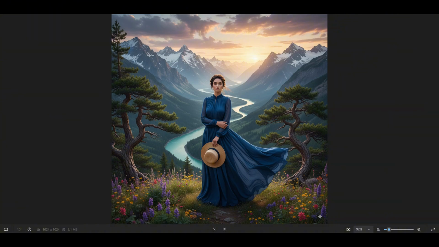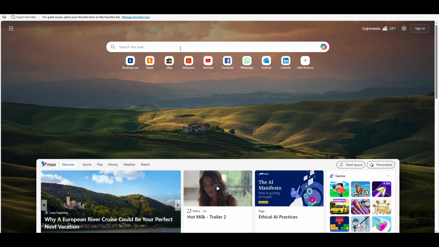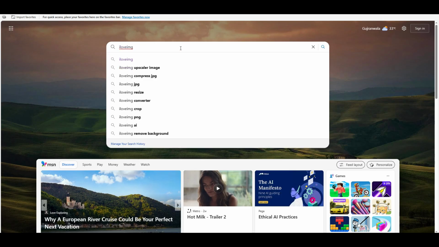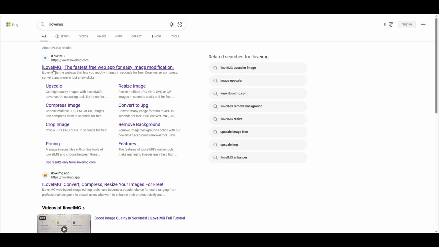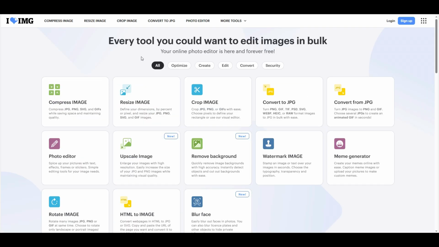First of all, open your browser and then you have to search I love IMG. Then you will see this kind of website. Open the first website in new tab. Then you will see this kind of page. Here you will see a lot of other tools which you can use for free, and it is super easy to use this website. So I will use watermark image.